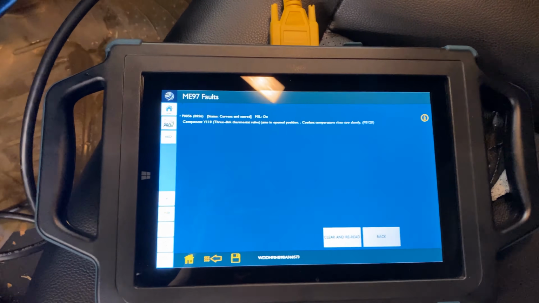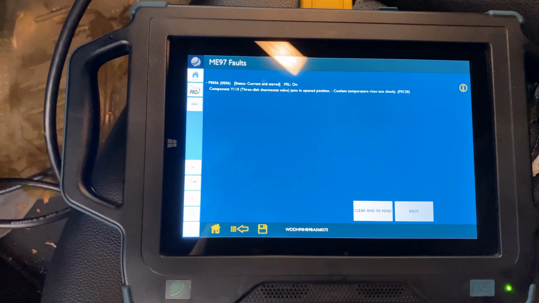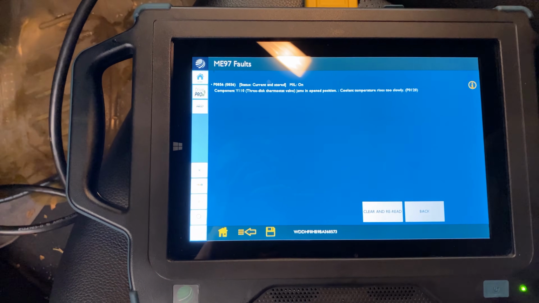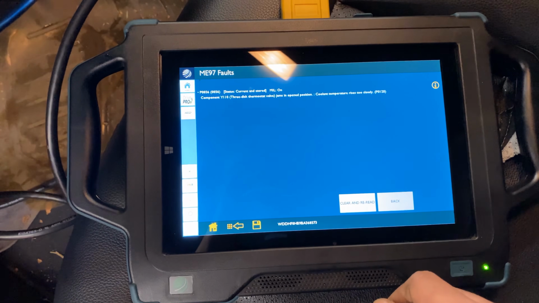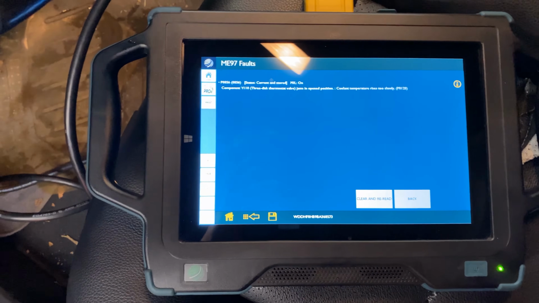So this code will be P0128. That is the generic one. And then we have the P0856, which is the original. So let me get a little bit of information in the computer. I already got that file sent to myself.